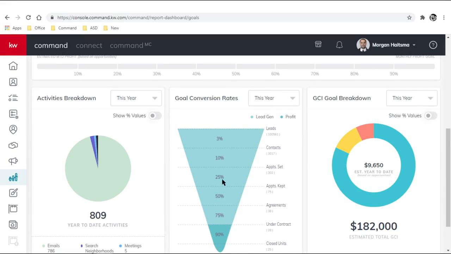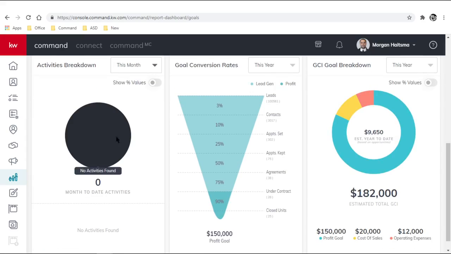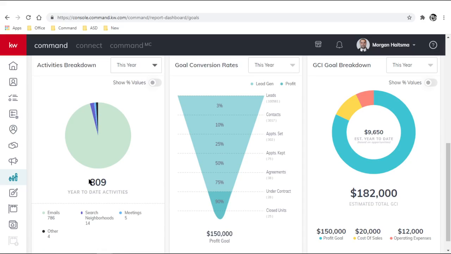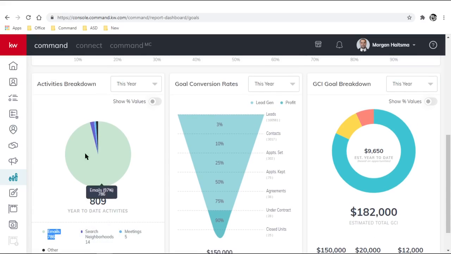As we scroll down here a little bit more, we have activities breakdown. So we have activities for this year and activities for this month. Again, I'm going to move it back over to this month. You'll see that I have no activities to date. But if I move back over to this year, you see that I have 809 activities to date. And as we scroll down here below, you see that 789 have been from emails, 14 from neighborhood searches, 15 from meetings, and 4 from other, which is going to be the small little graph right here.